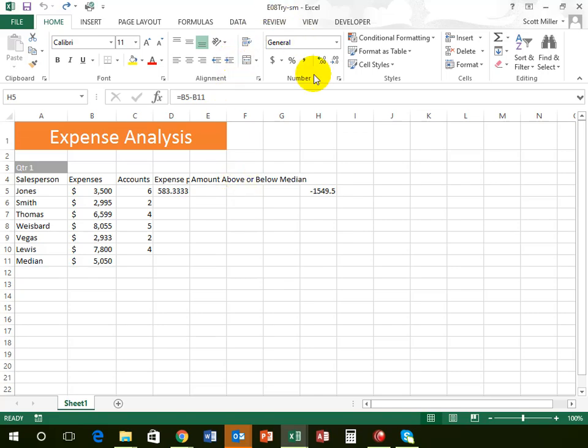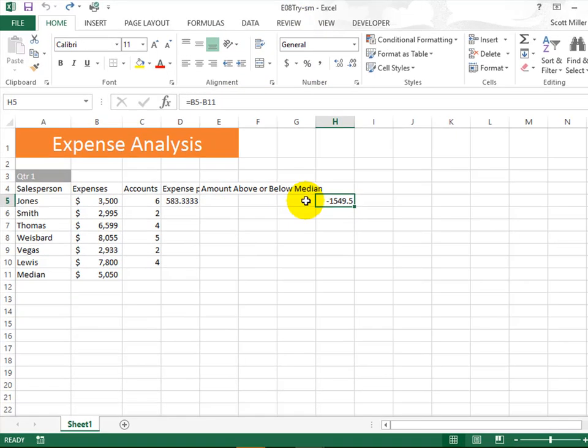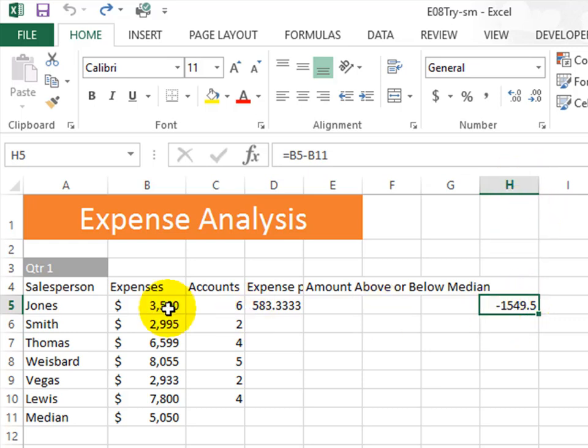Now, in Excel, we have a formula here in cell H5. Let's take a look for a second at what this formula is. Looking at the formula bar, it's B5 minus B11. So it takes B5 and subtracts the B11 cell. Now, this formula is in the wrong place. Where it's really supposed to go is cell E5.